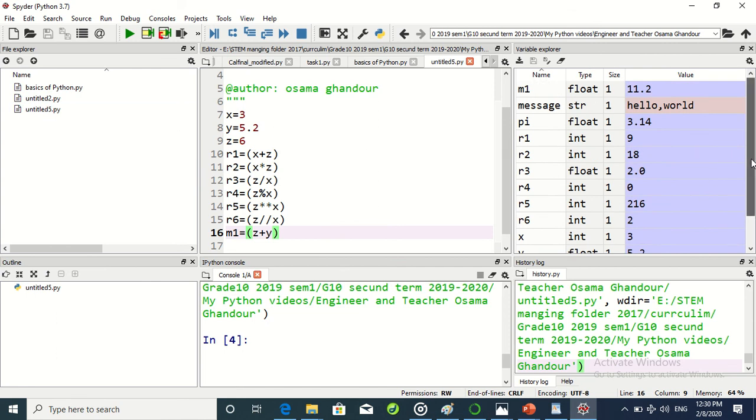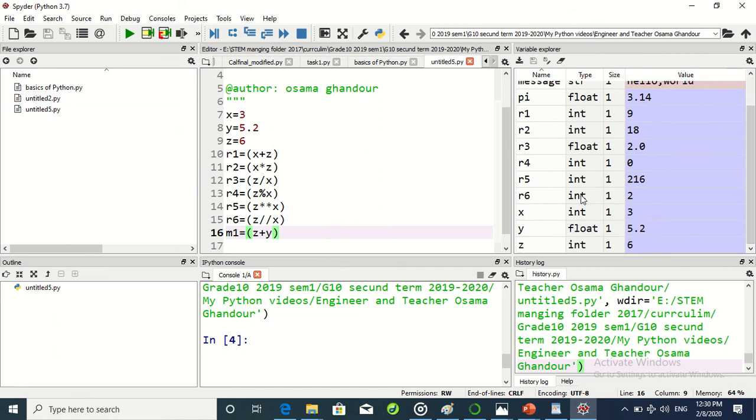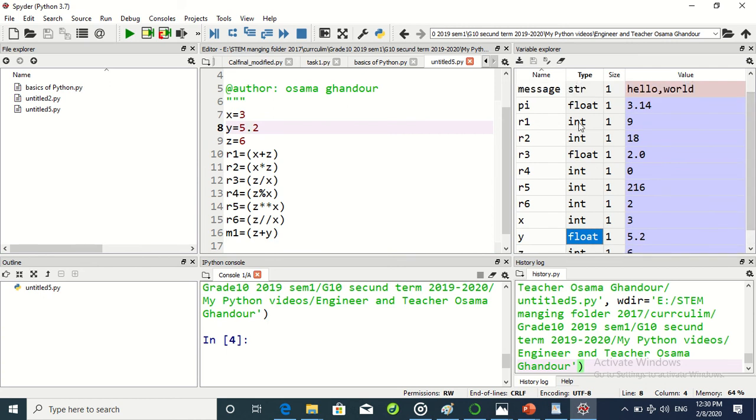X is integer and z is integer. And y is floating, because it's including a decimal point. So the resultant r1 is integer and r2 is integer. R3 is float because there is division here, and R4 is integer, R5 is integer also, and R6 is also integer, and if you saw the results is here, this is the result of each variable, okay.